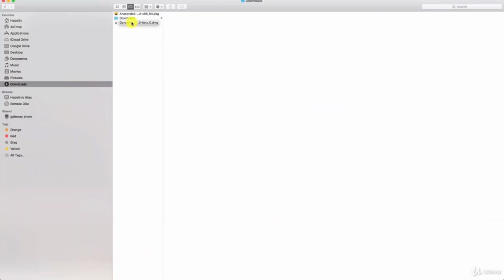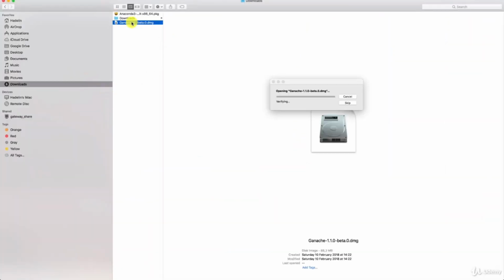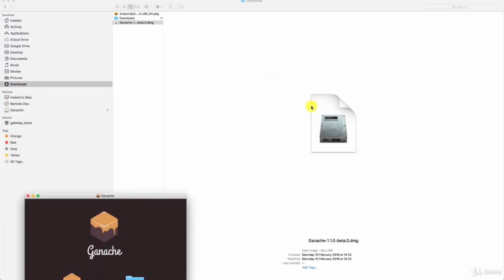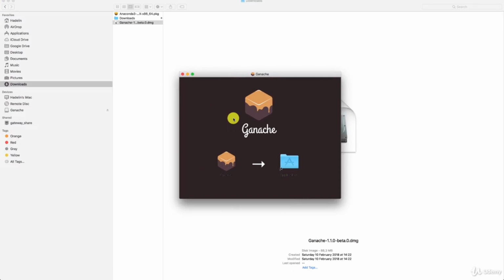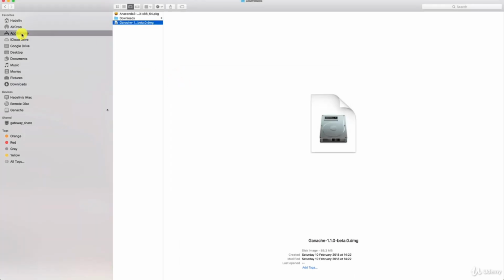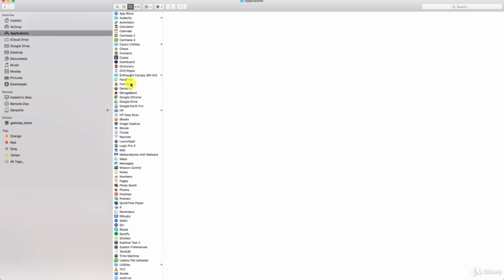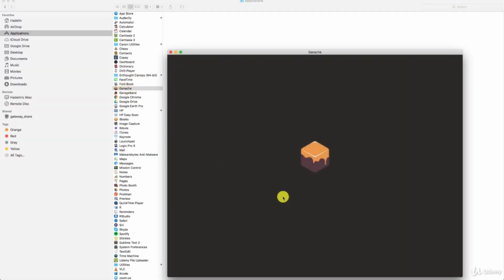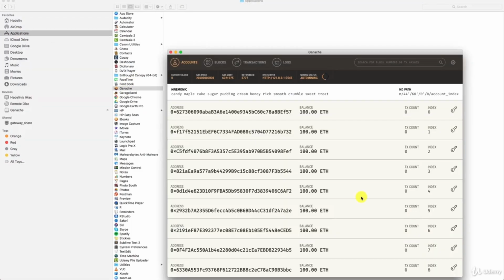Here it is. Let's double click on it, opening Ganache 1.1.0 beta, and here is Ganache. Here I'm on a Mac. That's basically how you install a new app. You just slide it over here, and this installs Ganache. Pretty easy. Now I'm going to go to my applications to show you. Ganache must be right here. Here it is. Here is Ganache opening, and here we are on Ganache. As you can see, exactly the same. But we're not going to do anything now because we don't have any smart contract yet.